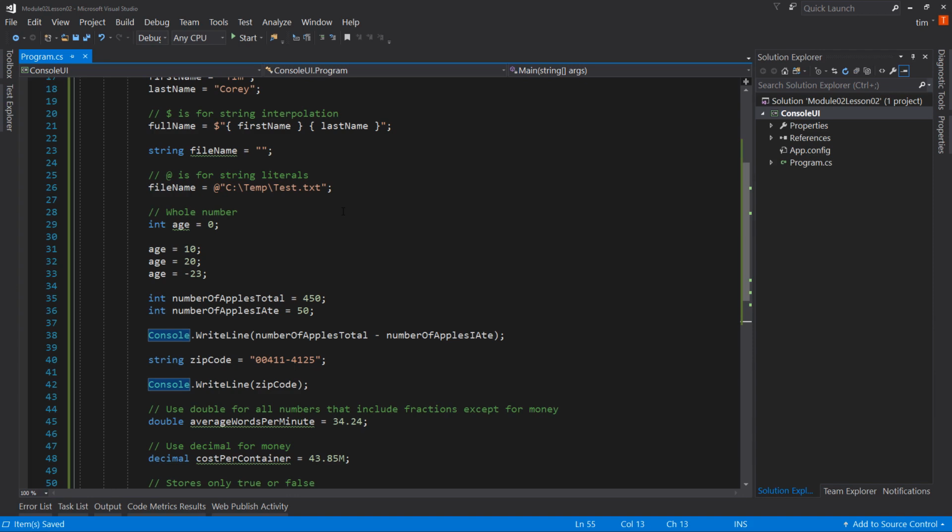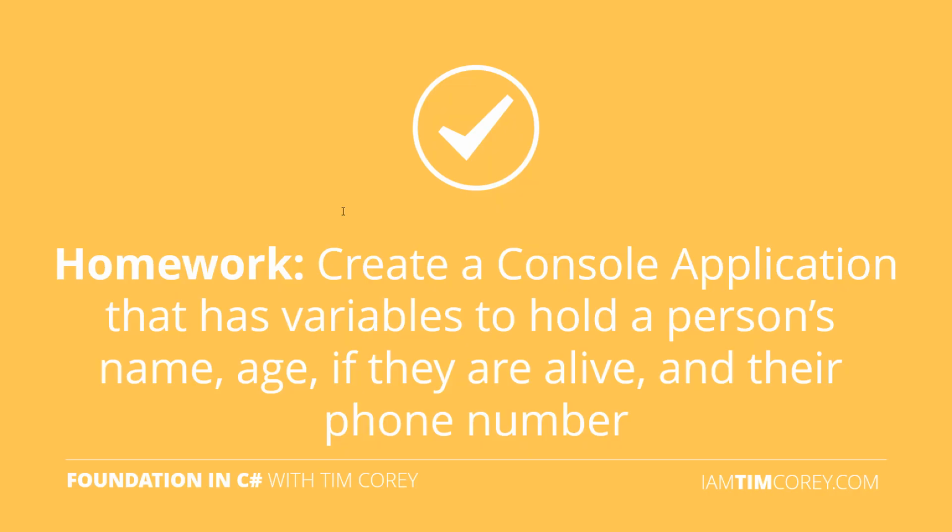Okay, and that brings us to our homework for you. The homework is to create a console application that has variables to hold a person's name, their age, if they're alive, and their phone number. So some tricky things in there, like the phone number, if they're alive, their age, and then how you store their name. Okay? So I want you to create those variables.